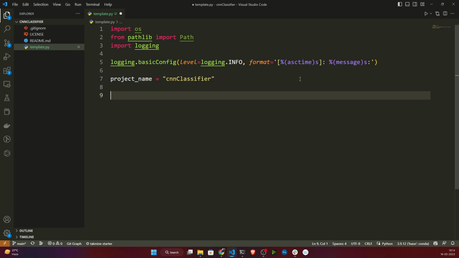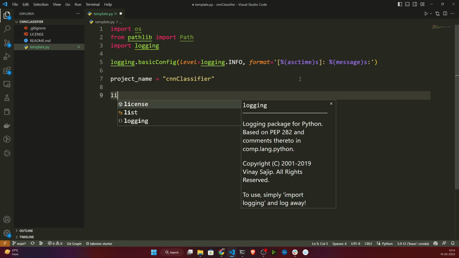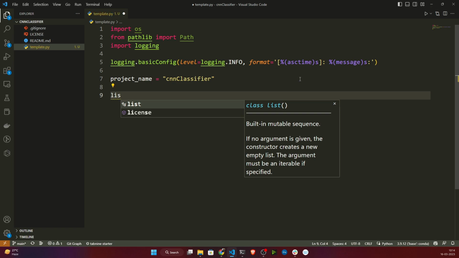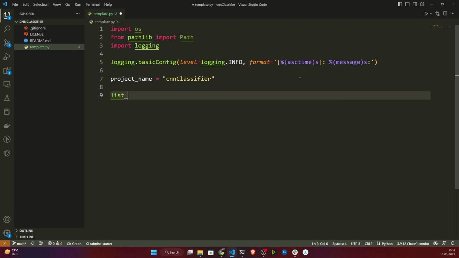So here first of all I will make one list, because I need to create lots of directories and lots of files. For this I will create one list, and inside that I'll mention all of my folders and files, and it will automatically create them. So I will just write list of files. Let's give this name list of files equal to, so this is going to be one list.